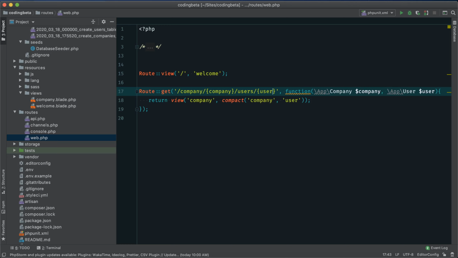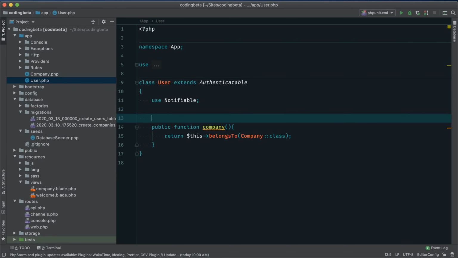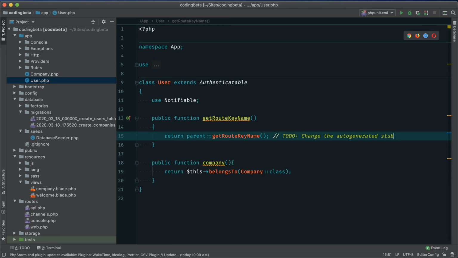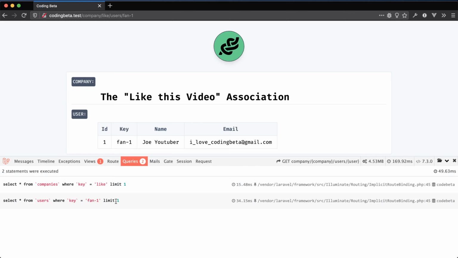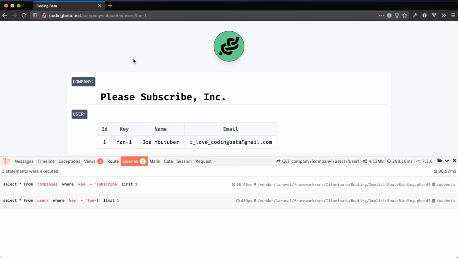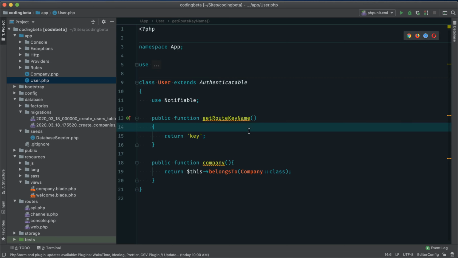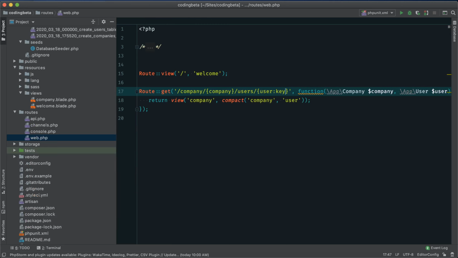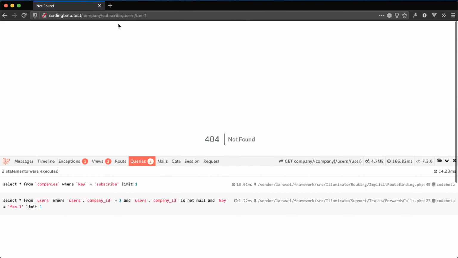So if I were to delete this and go to our user model and instead do public function getRouteKeyName and return the key there. Now when I reload this page, you can see even though it's querying off of the key the same, it's now no longer scoped. It's just saying select from users where the key is fan1. So if I go to the subscribe company, this is now going to work when it shouldn't. So even if you have these route key names set up in your models, if you want to have the scoped models, you do need to explicitly define it again in your route. So now we'll get the 404 now that we're explicitly telling it to be scoped because we're telling it to search off the key there.